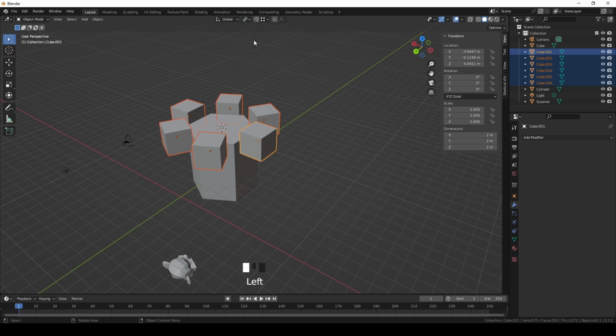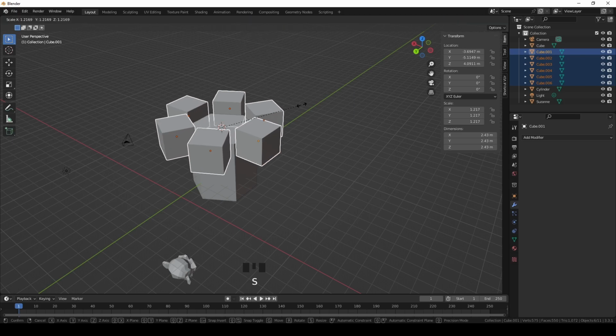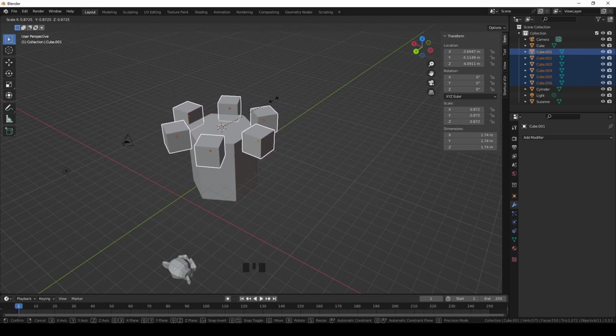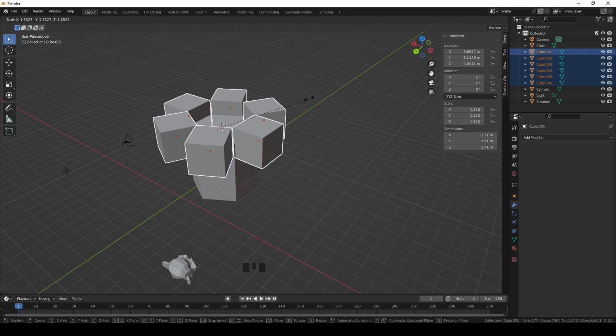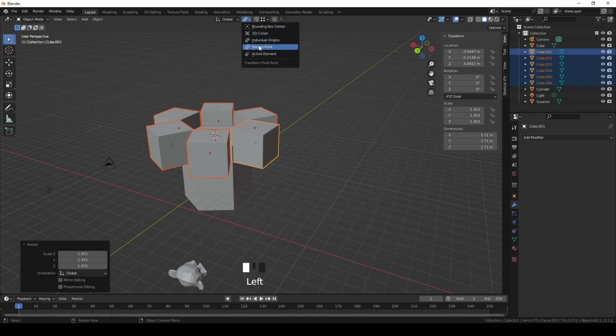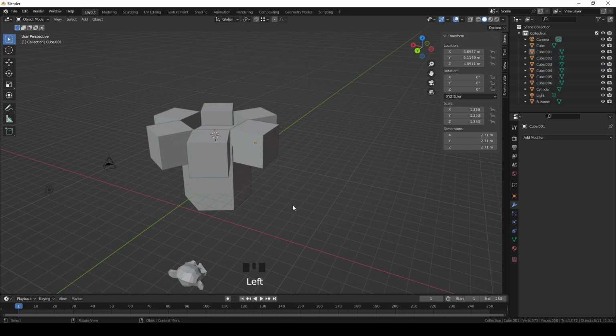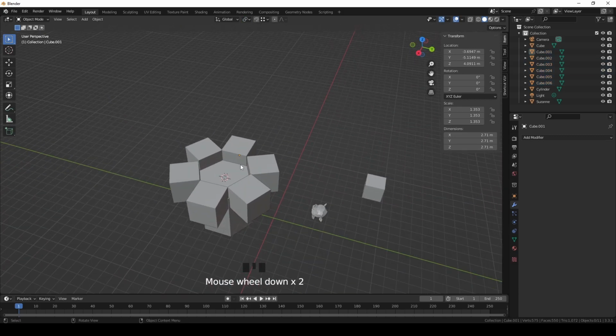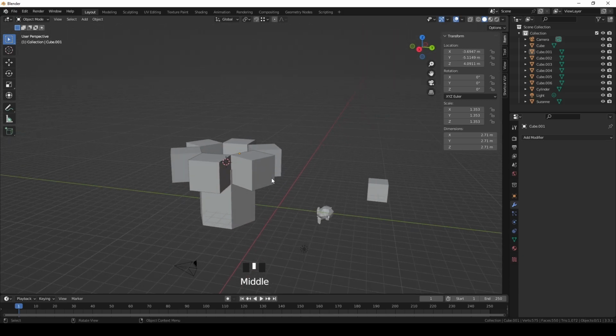If I press individual origins and press S to scale, as you can see, my objects scale individually without changing their origins, like here. Then again, this is the default one, the median point. The median point is important because it is the default, and you have to set your transform pivot point back to the median point. We need to know how object origins actually change.